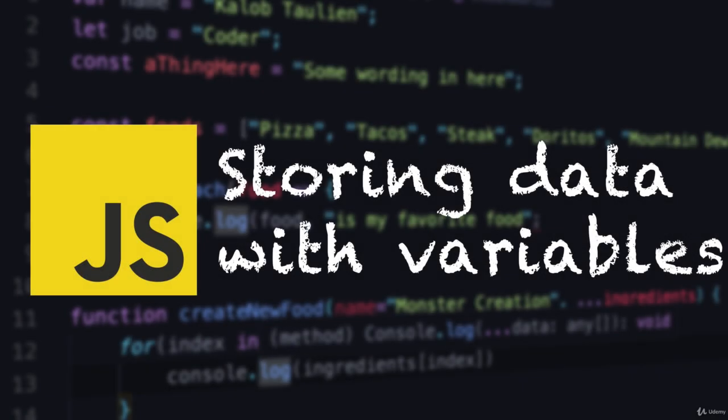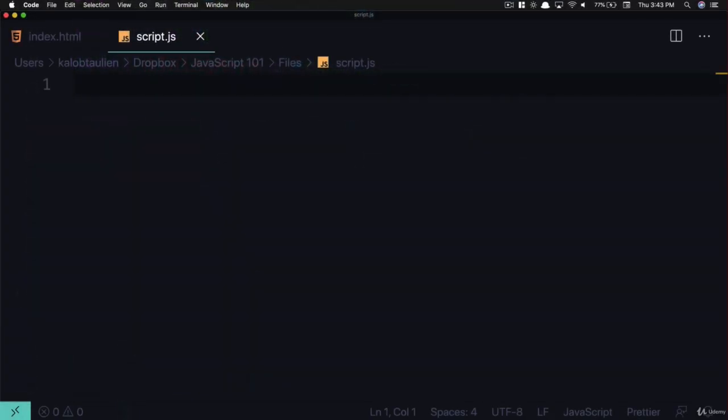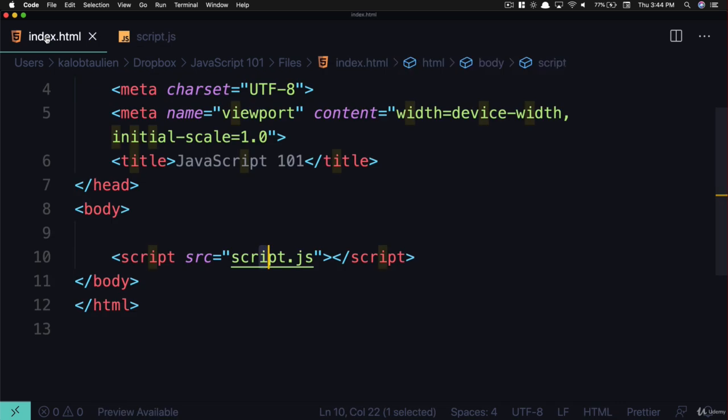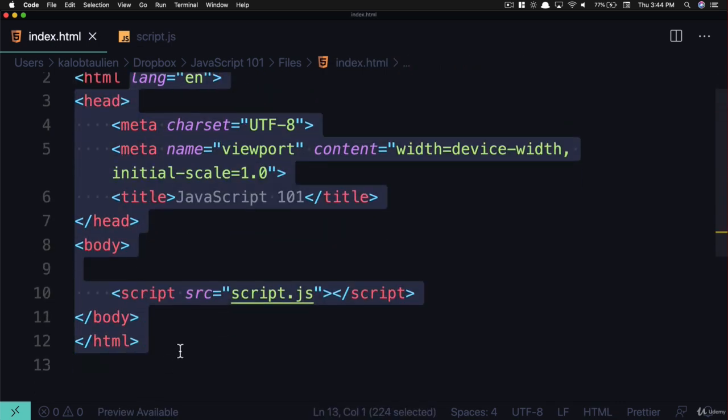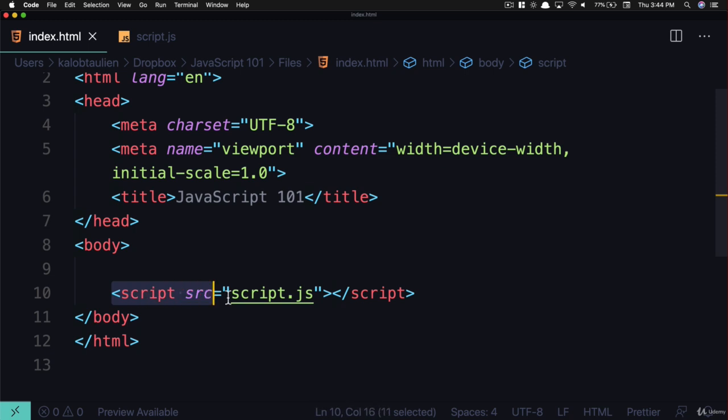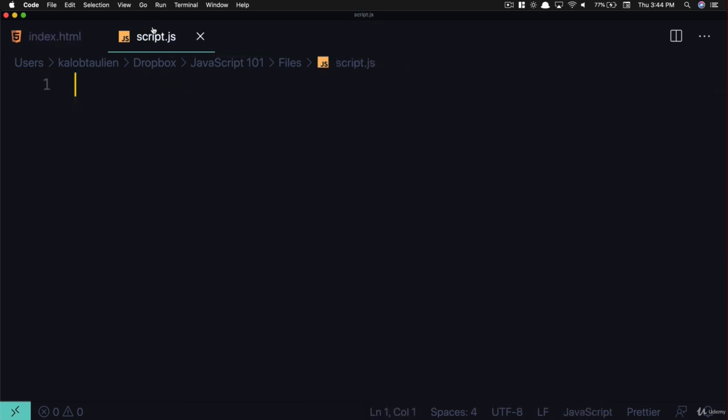Storing data with variables. There are lots of different types of variables, but we're going to get started with the most common and simplest form, a string, and we've actually been using these already. So what I have here is just from that last lesson, I've got a regular HTML document here, nothing fancy. I have a script tag accessing the source of script.js, that's this file that also exists. This is using an external JavaScript file, and it simply closes that tag, and we can write JavaScript in here.